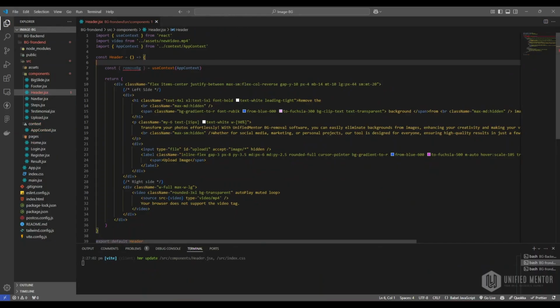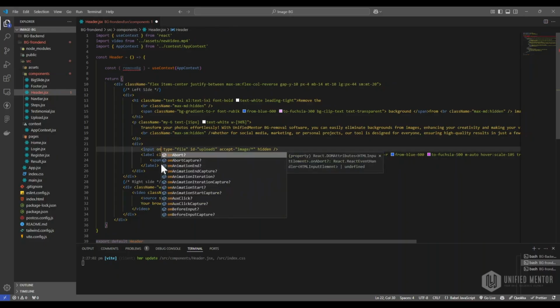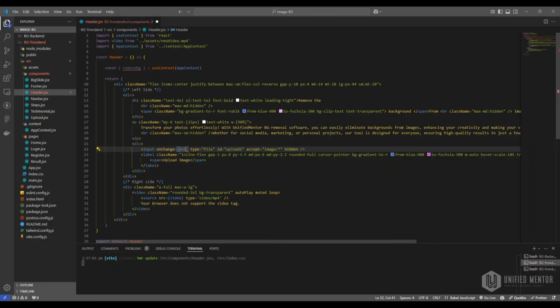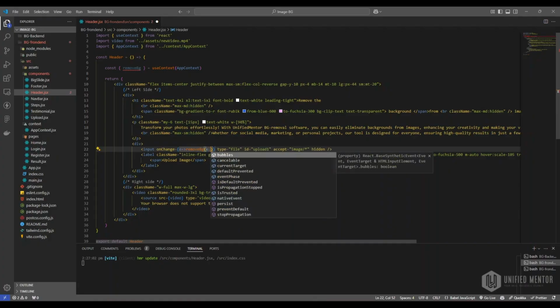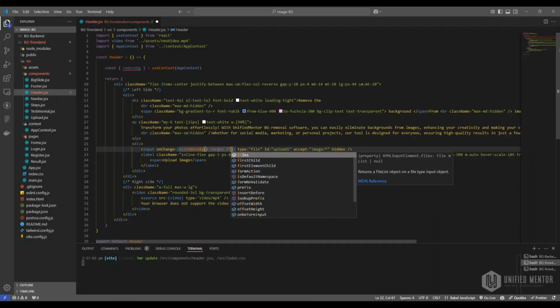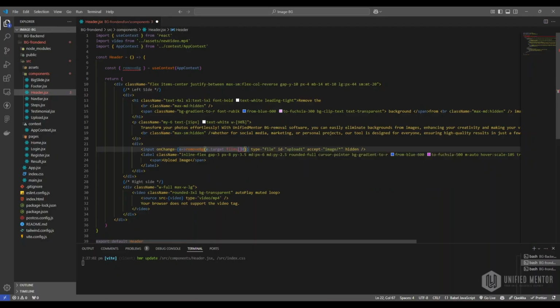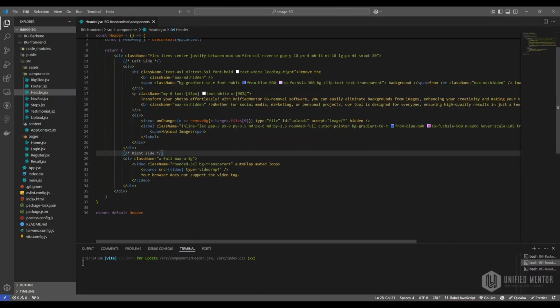Here in input type I will just give on change, just call on change with an event where I will call remove bg function by giving the image to that with help of event target files with array of 0, where it will give the first file. By this our header part is completed.